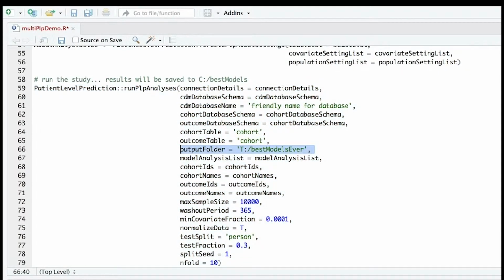So this is where, when you run this function, it's going to go through all the different Ts, Os, and model settings that you have, and it's going to do the Cartesian product. So it's going to do a lot of models. And in this output folder, I'll show you later on after I've described this, you're going to see a structured folder where you've got your analysis IDs that contain your models, and then you also have your PLP data and your populations.